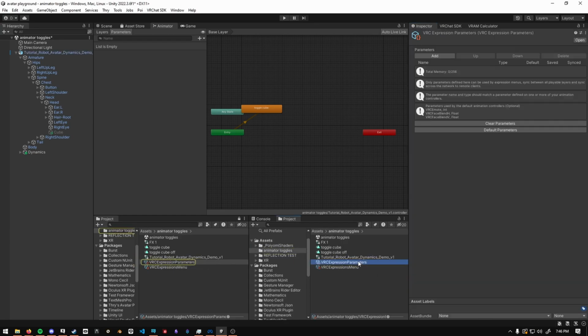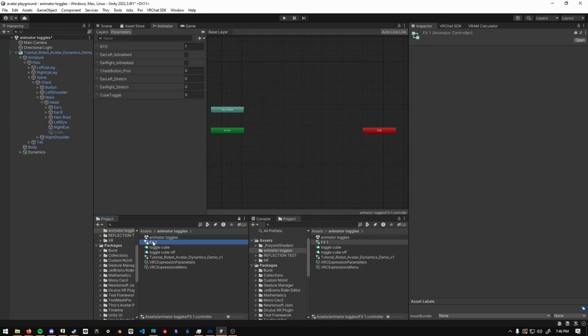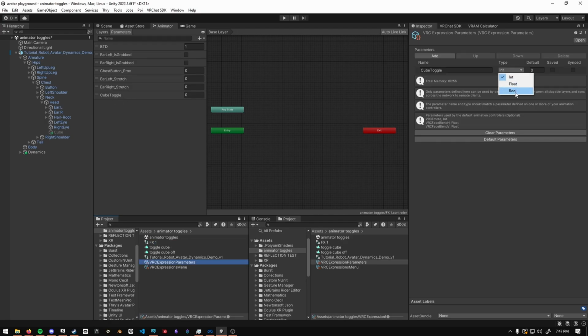In the parameters, we're going to add a parameter. We're going to call it cube toggle, the same as in the parameters for our FX controller here. We're going to make it a bool. And by default, it will be off.